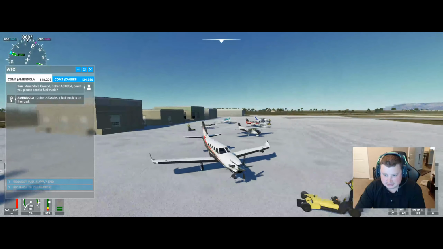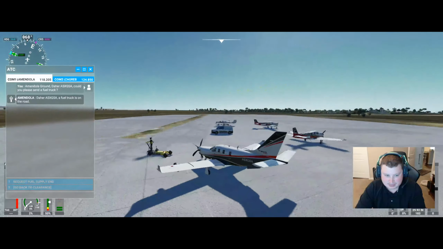Sierra X-Ray Golf Sierra Alpha, a fuel truck is on the road. Is it?